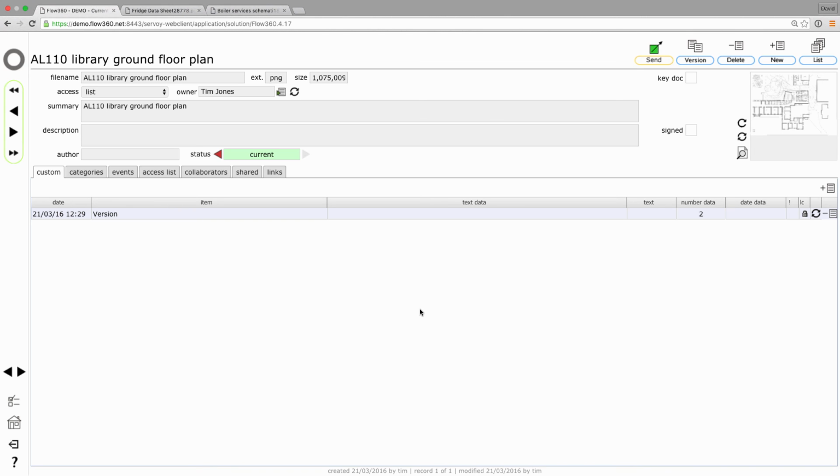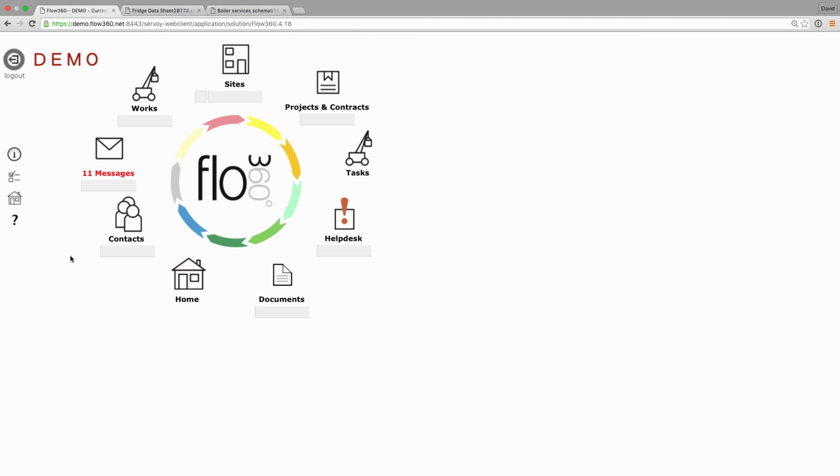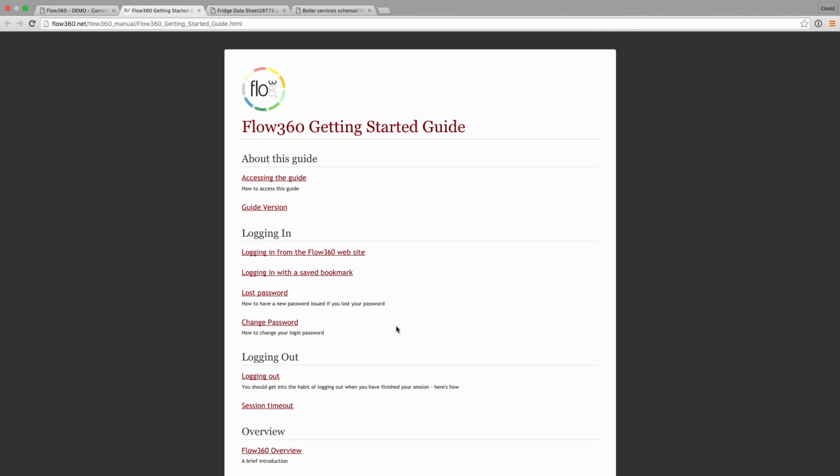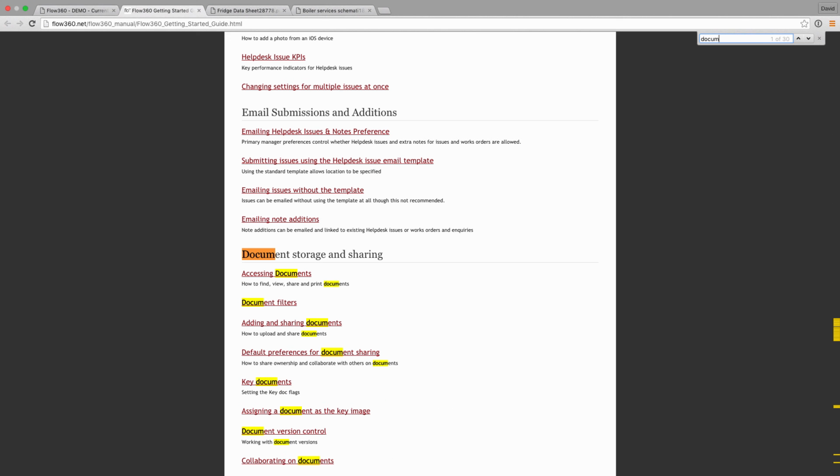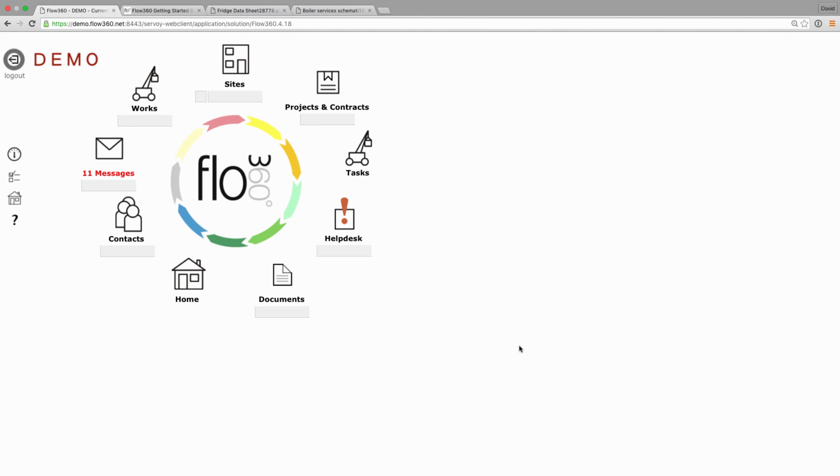Well, that wraps up our session on document management and control. I'm going to go back to the beginning. Don't forget that you have a user guide that will help you. So if we click on the button there and maybe look for documents, then we find a whole section on document storage and sharing and individual lessons that step you through those processes. So do remember to use that.